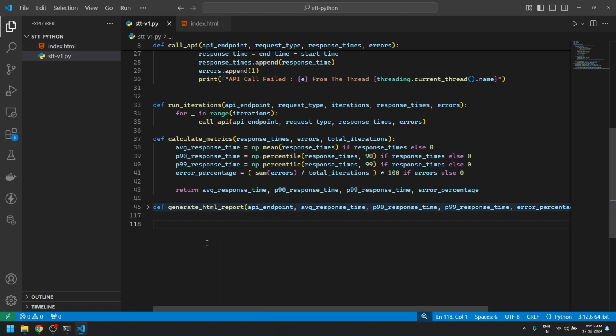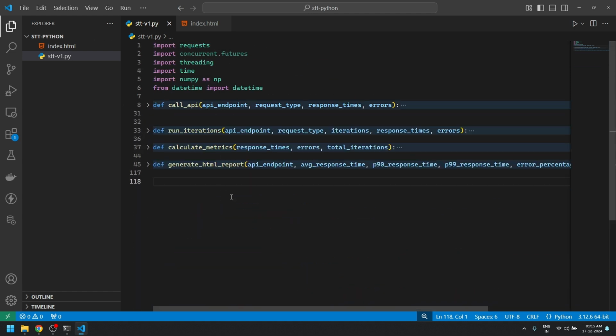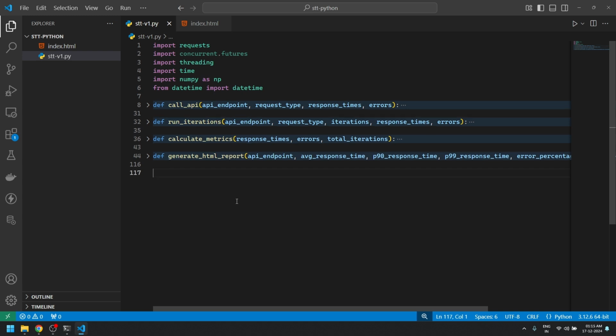I'll collapse it because I don't need to see the entire thing. We can calculate the metrics, we can run the iteration, and we can call the API. Now the main thing is to run the test parallelly with multiple threads. So let's write the method for that. So test API parallel, and here we are going to take the number of threads as one argument. We would need the API endpoint, what we are going to test, and we would need the request type, we would need the duration, and we would need the iterations.